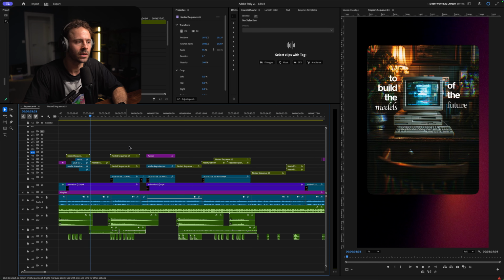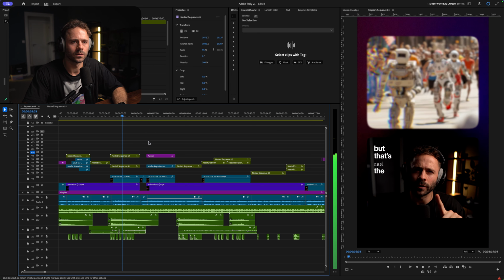What you'll find is really important is making sure the volume of the sound effects is balanced. It's the most time consuming thing. Sometimes things are going to be too loud, because when you're layering lots of sound effects, you don't want ones to overpower others. Build the models of the future. But that's not the only race that's happening.